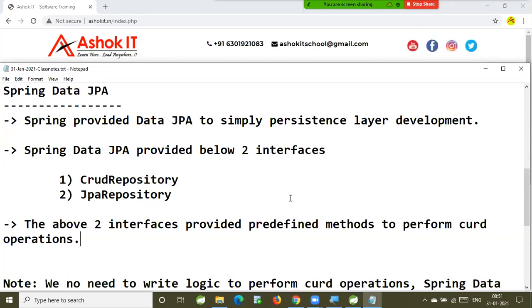These interfaces provide the methods to perform the CRUD operations. We just need to call the methods. We no need to implement them. Sir, interfaces contain abstract methods, how can they execute? Implementation classes also will be created in the runtime.